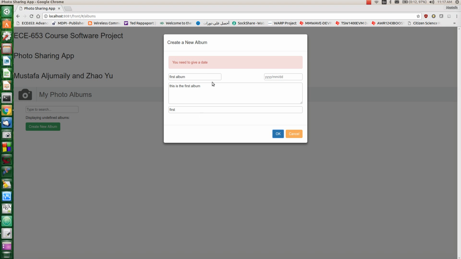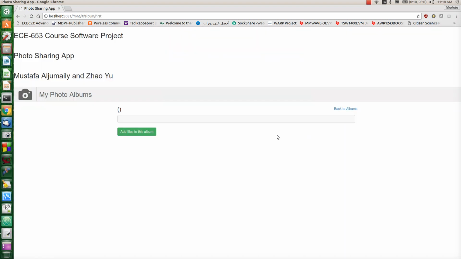All of these fields should be input because they are required. If any one of them is not input, we will get an error message. And even if we put anything like this, it will be accepted. Then we can add files to that album, and from here we just hit choose files.